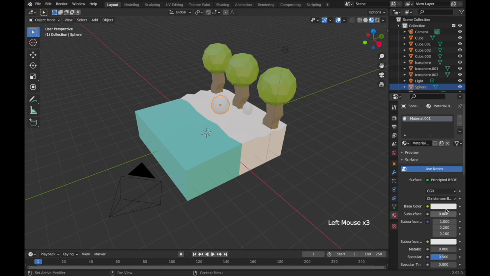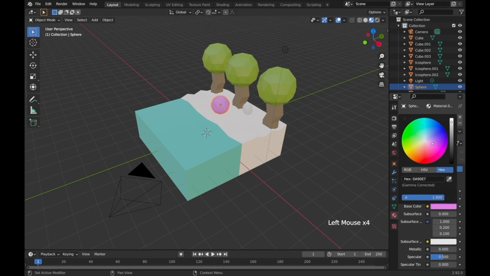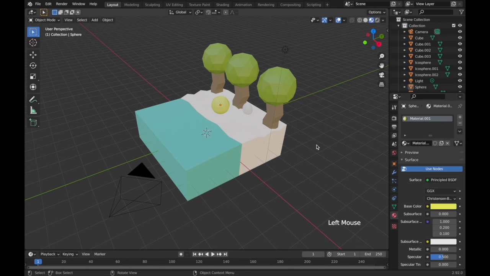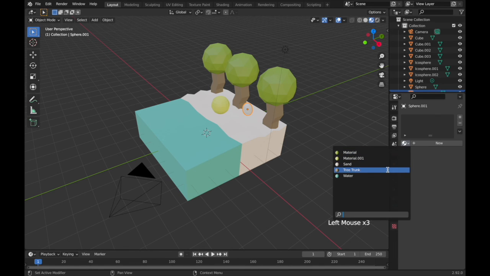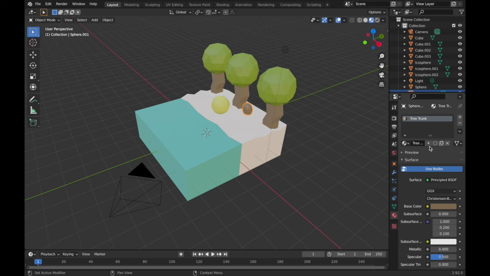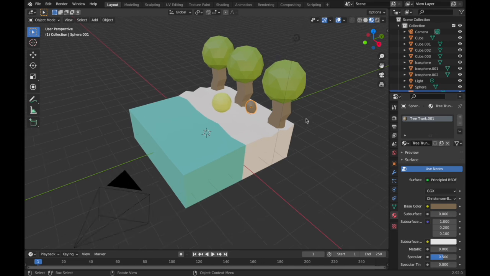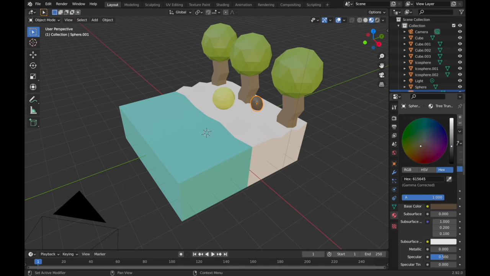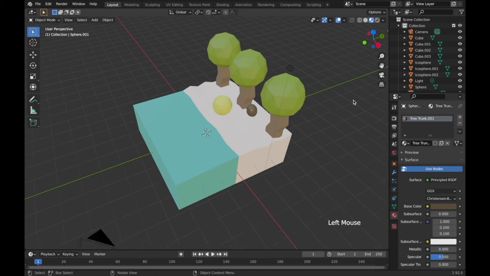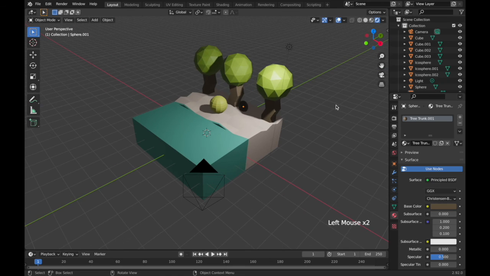select the sphere, press base color. Let's make it yellow, why not? And let's select this one, give it the tree trunk material, and then we'll press that number 4 so it's different. And now we can make this, because we want this to be a little bit darker. I think like a coconut should be like that. And there you have it, a nice beach.